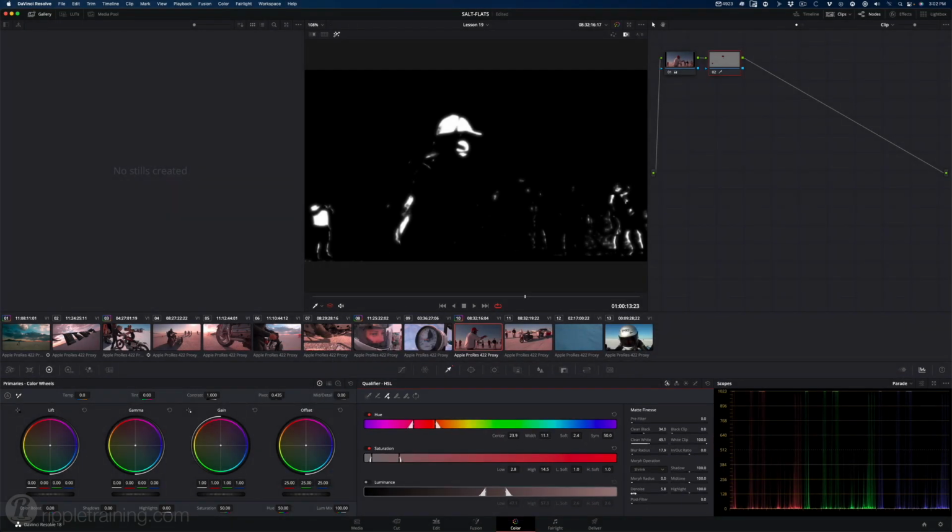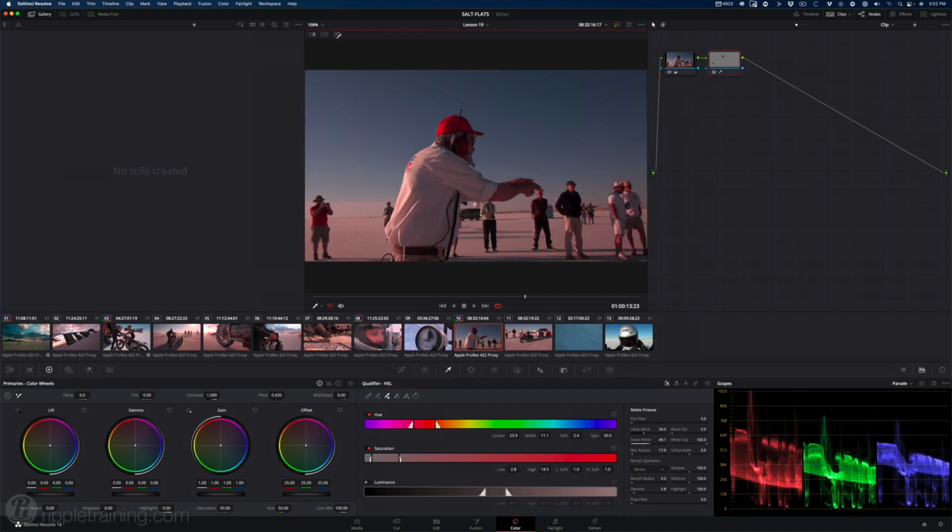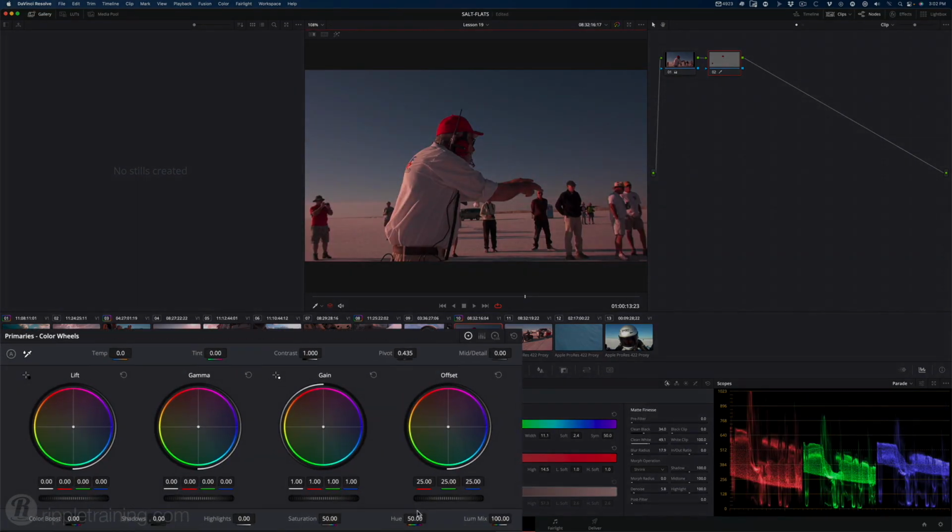Now I know what you're about to ask. What about all these white areas in the lower part of the frame? We'll deal with that in a moment, but for now, turn off the highlight control. In the Primaries palette, drag the hue slider right or left to change the color of the hat.